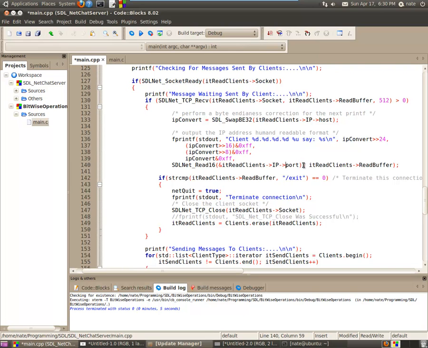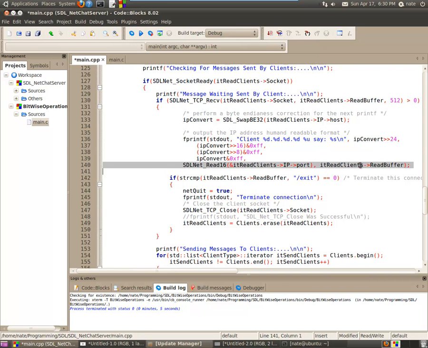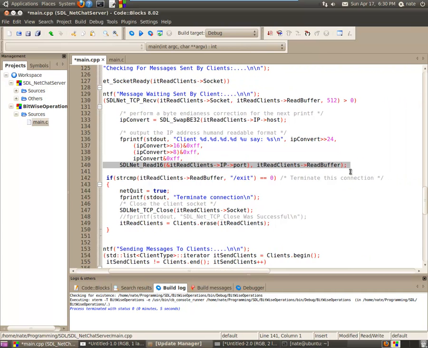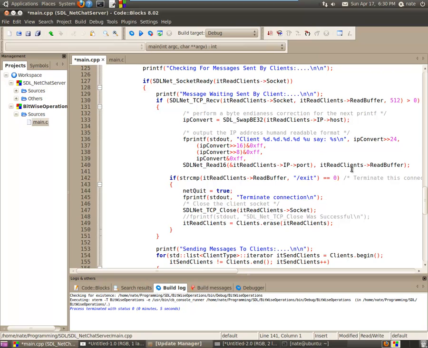All right, so close parentheses, comma, it read clients, arrow here. So again, we're dereferencing this. Remember, dereferencing means accessing just the actual data and not the actual memory address pointer. And then we're going to point to the memory address of where the data is for rebuffer. Okay, very cool. And that rebuffer here is what is getting stored in our %s. Right, so now we can see what the client said.